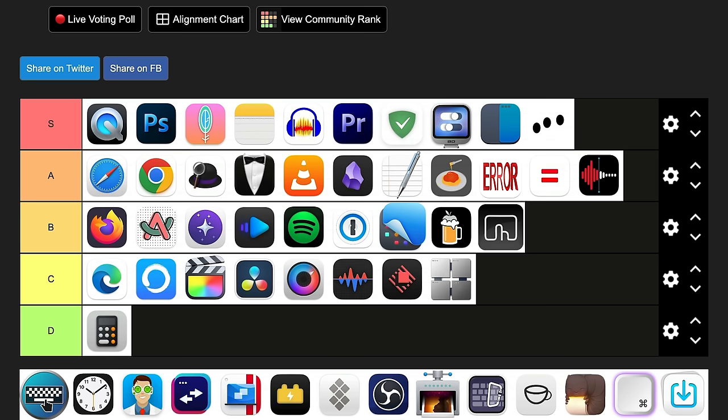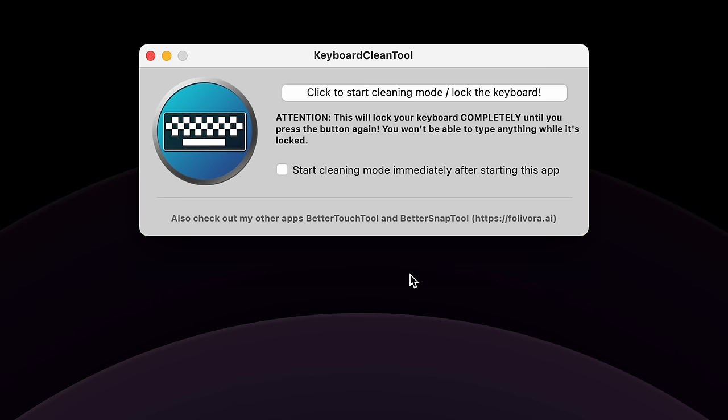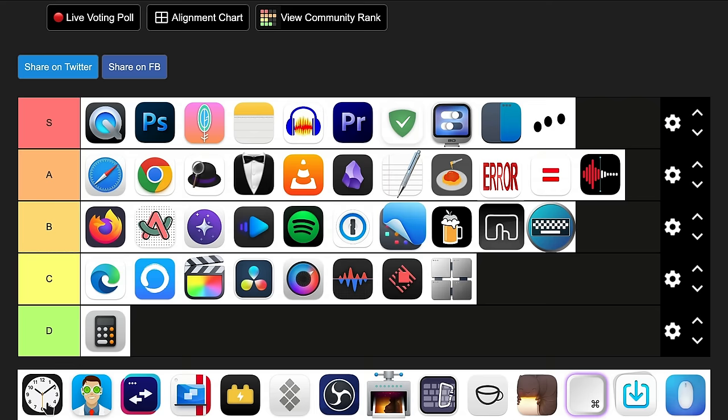Keyboard Cleaner Tool. It's for cleaning the keyboard. I can't really put it in A tier, so I'm putting it in B tier. I can either lock my Mac and then clean the keyboard, or I can use this app to temporarily disable it. The Clock. This app is honestly A tier.